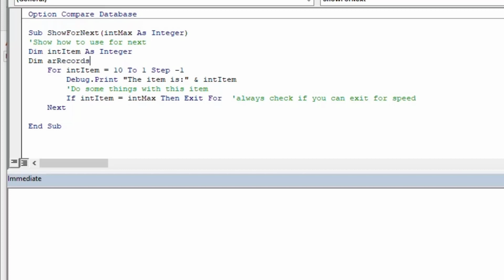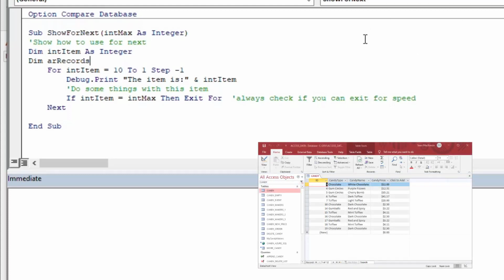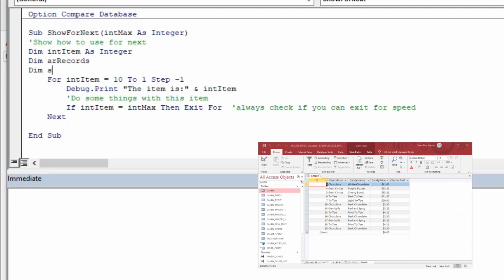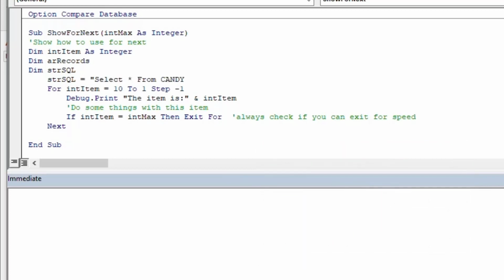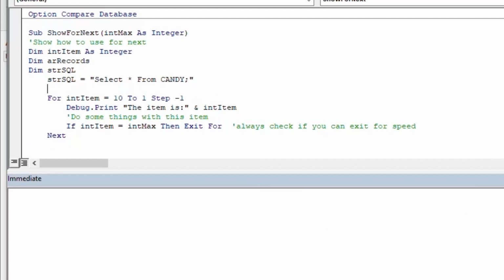So that's a very, very handy way of using it. So in the next example here, I'm going to go a little more advanced and I'm going to create an array. And I'm going to create this records array, and I'm going to get data out of the database that I can show you here, this table, this candy table. And what we're going to do is we're going to get a record set.